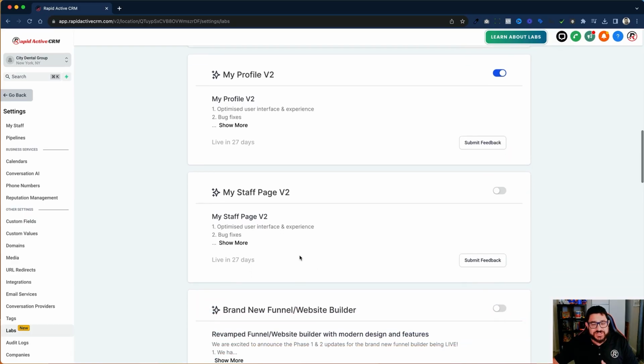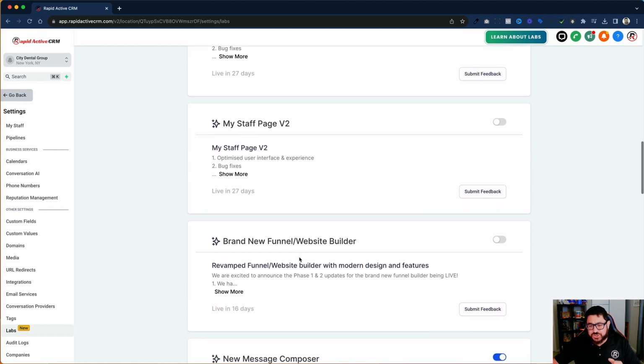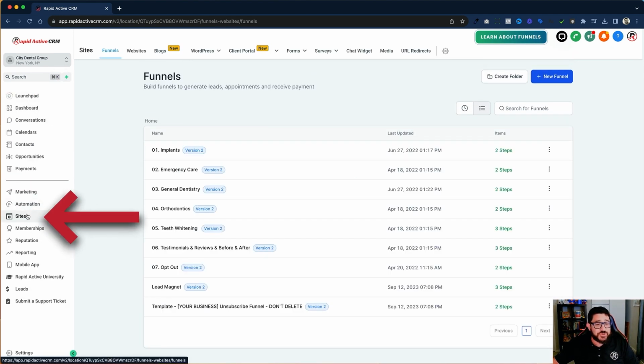They actually don't release it till it's pretty much done so that it doesn't cause a lot of harsh feedback. If you go into it, you're gonna find right here the brand new website and funnel builder. Then you just click this check mark. It's really that easy. It's just a little slider and you click it and it's automatically on. You hit go back and you go into your funnels.